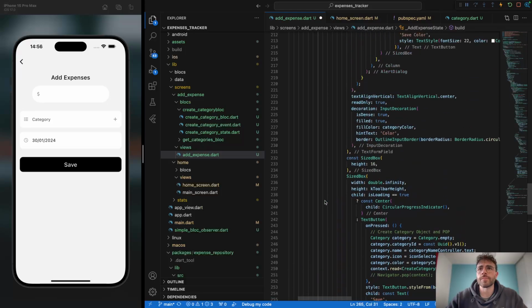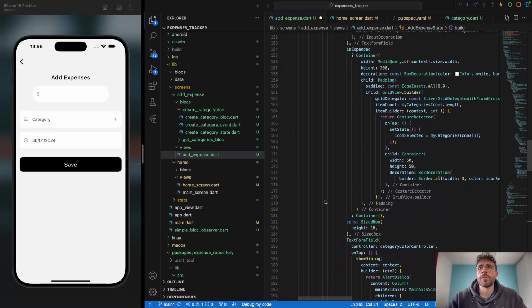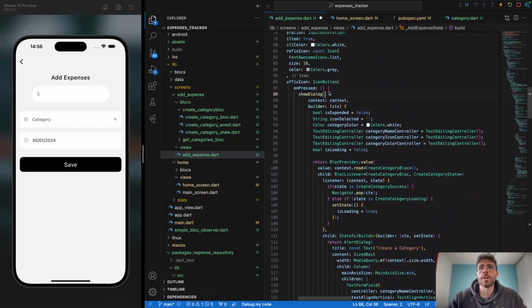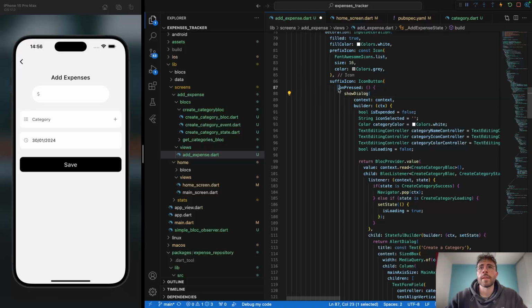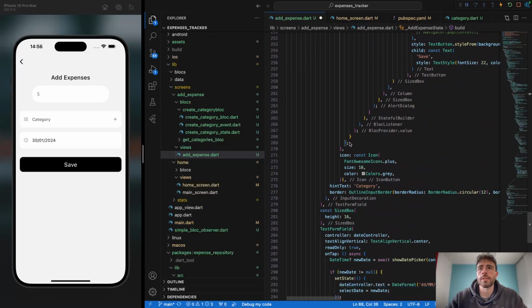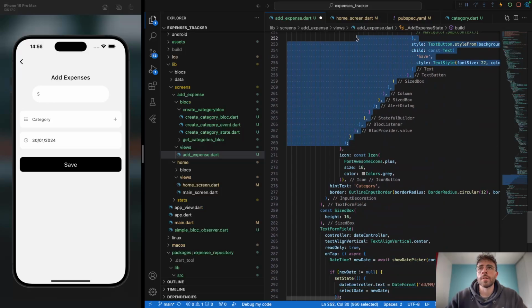So we can put all of our show dialog that's right here. We can actually put that somewhere else in another file. So that's what I'm going to do. All of our show dialog that's right here, I'm going to take it.